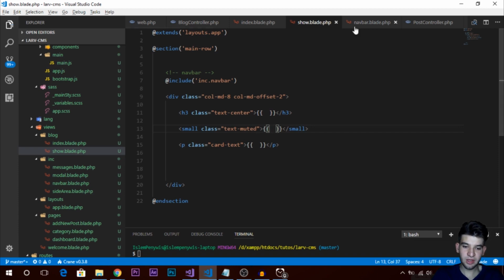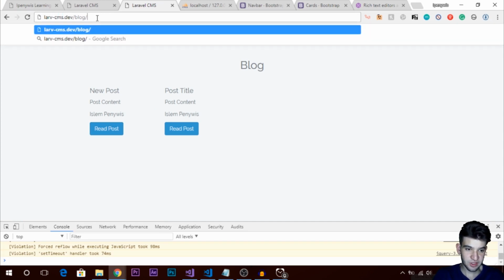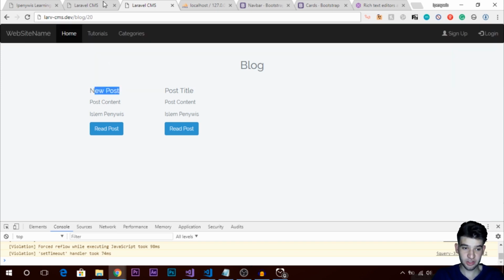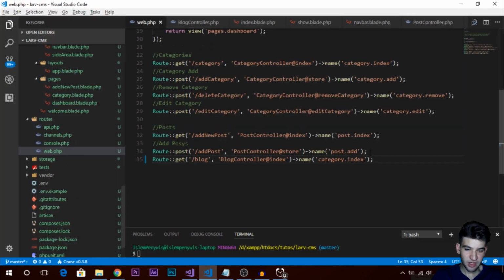So now let's go ahead and route it into this post. How to route this actually is by passing an argument in here. So let's say when we click on this read post, it's gonna redirect us to laravel-cms.dev/blog, then / the ID of this post, where it's gonna show us the actual post then. To do that, it's very simple using Laravel. So you're gonna go into web.php.